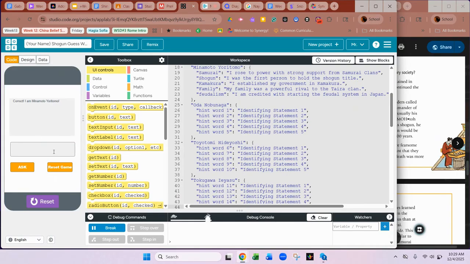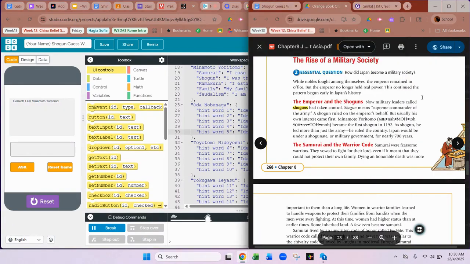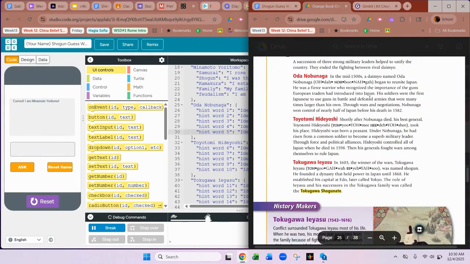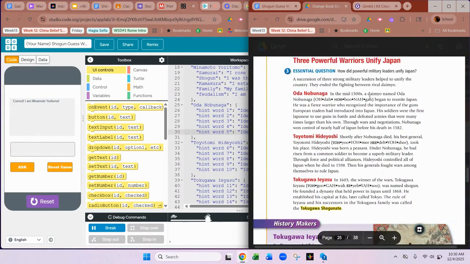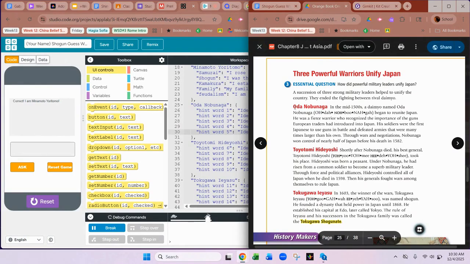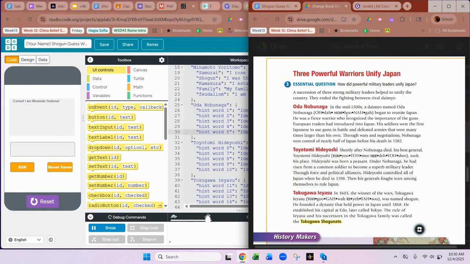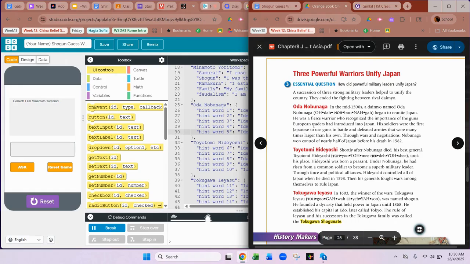And then what we're going to do is this. After you have this general setup here, you're going to go to the resources I sent you in class. One of them is going to be this excerpt from the Old Orange textbook. You're going to read about each one of these people: Oda Nobunaga, Toyotomi Hideyoshi, Tokugawa Ieyasu. And you're going to write down some questions and some notes for them.